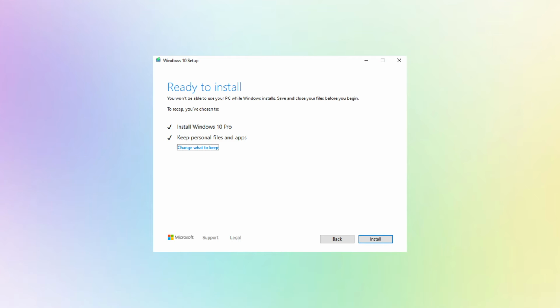When that's complete, you'll see a recap of what you've chosen and what will be kept through the upgrade. By default, all your personal files and apps will be kept. If you'd like to make more specific changes, select Change What to Keep to personalize these settings. Make sure you've closed any running applications and select Install when you're ready. During the installation, your PC will restart a few times. Please don't turn off your PC.